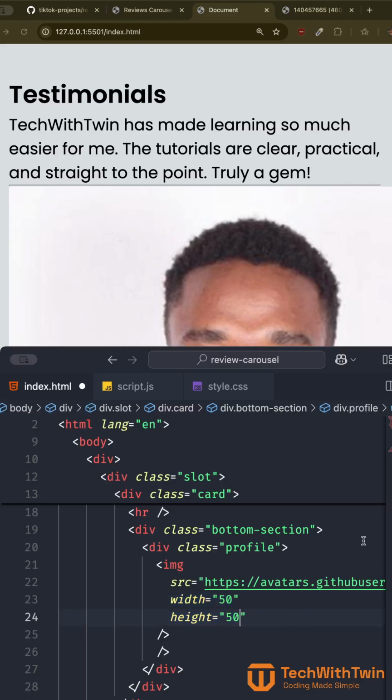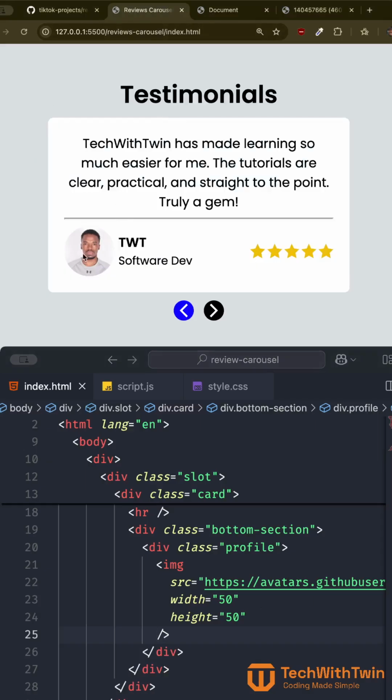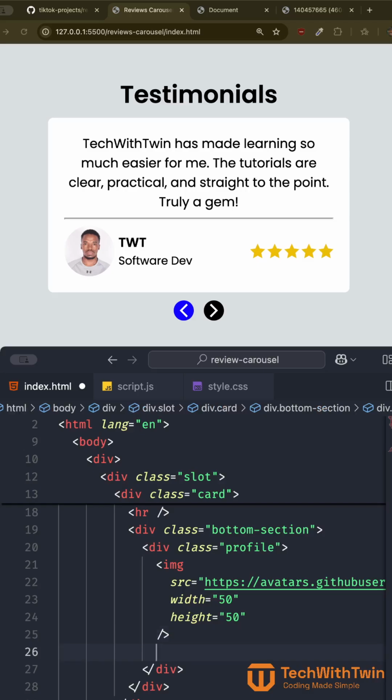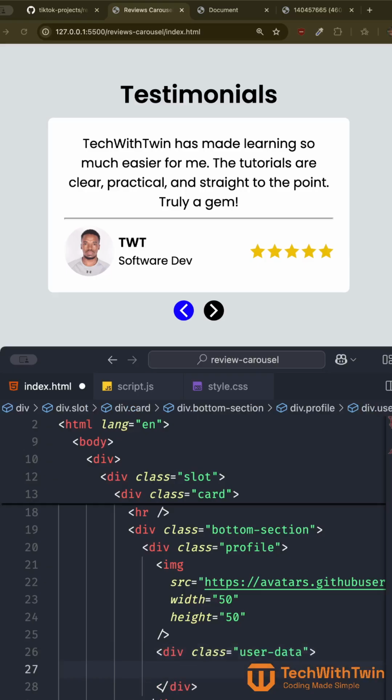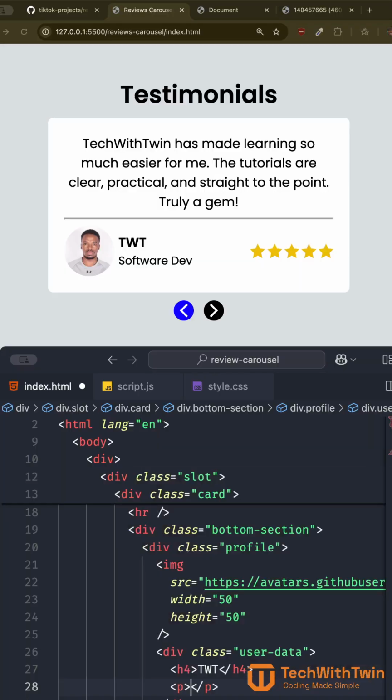So the next thing we need is that we have two elements here. The first element we have is this section and then the next section. So you're going to start with this section whereby you have already given it a class of profile, and then outside that, the next element is the user data. So I'll just call it user data. The user data now has, let's use a heading level 4, and then let's just use TWT, and then you have a paragraph that gives the title. So let's say software dev.